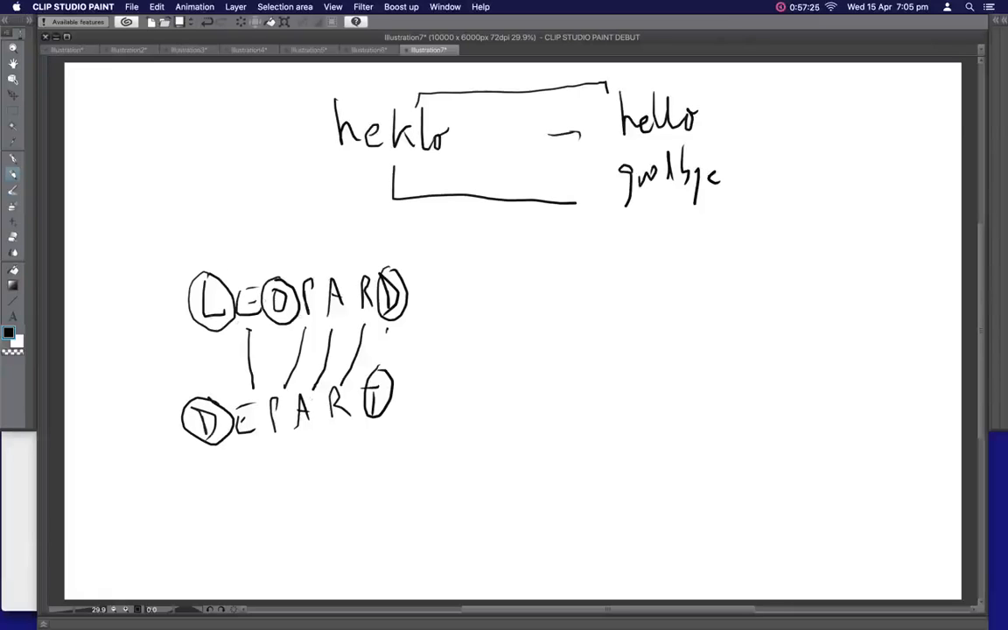So to measure the similarity between leopard and depart, we might think of counting the number of transformations we need to convert one word into the other. So how many transformations do I need to apply to leopard to transform it into depart?